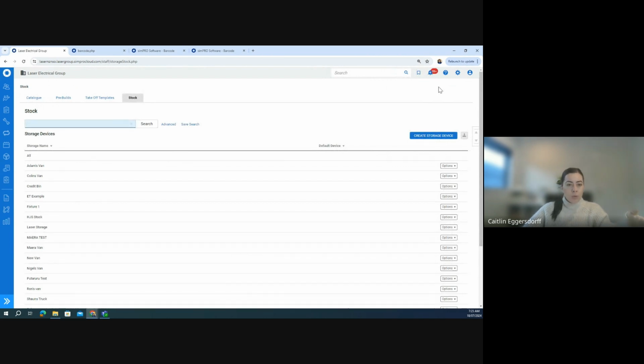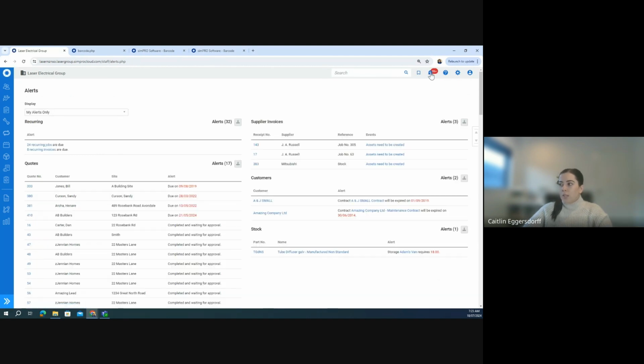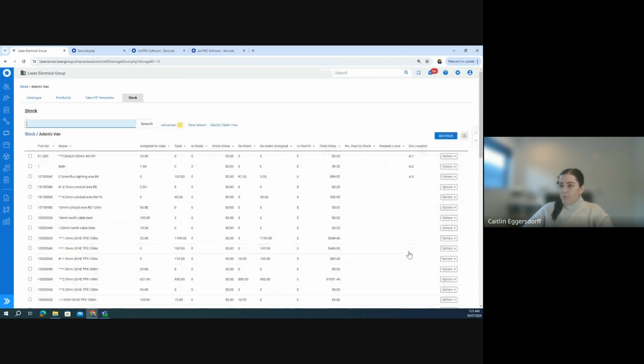But this is really helpful because if I hit save and finish now, when that stock level drops too low, so when it gets to that 15 or below, it's going to send us a system alert to say that Adam's storage device is now getting low for this item, and it's going to prompt us to either do a transfer or do a stock purchase order to top it back up. So if I now click on this, that is not what I wanted to click on.